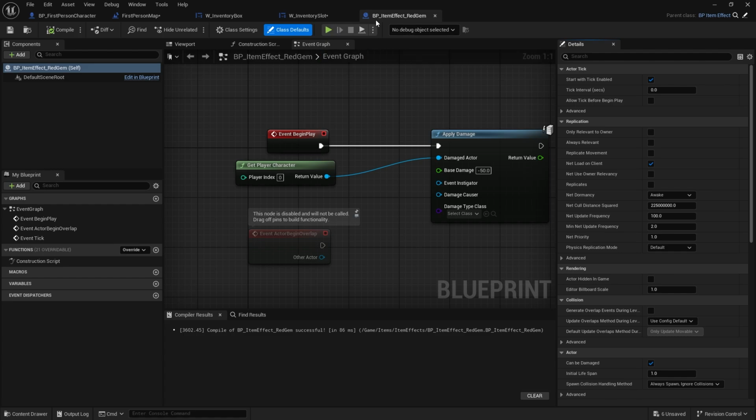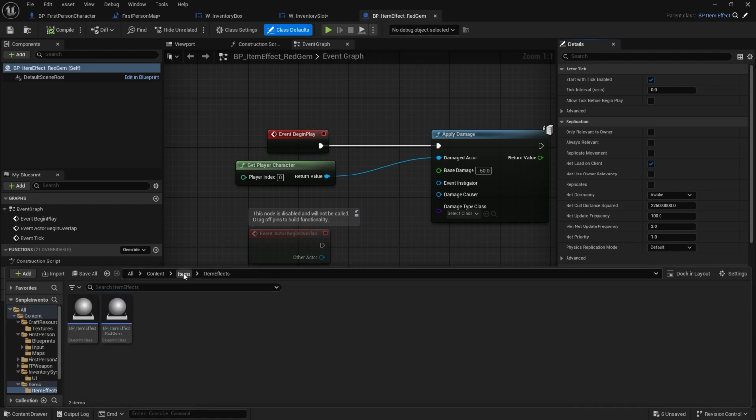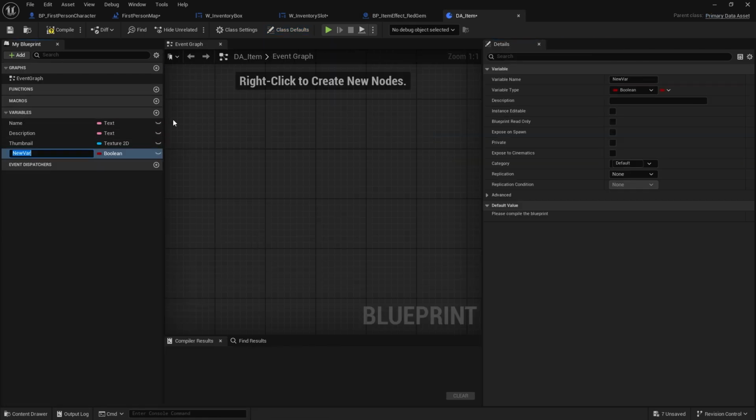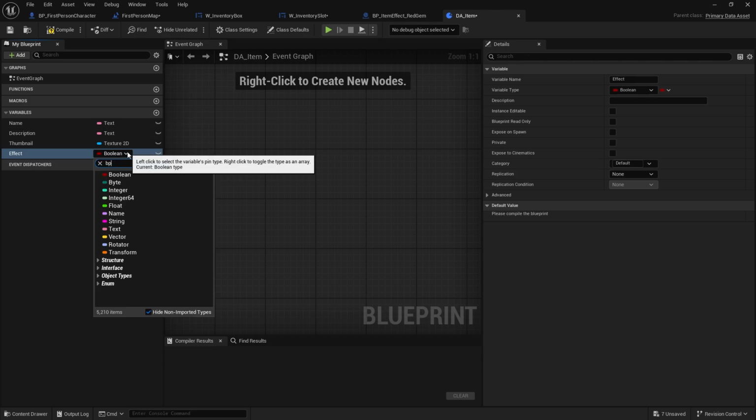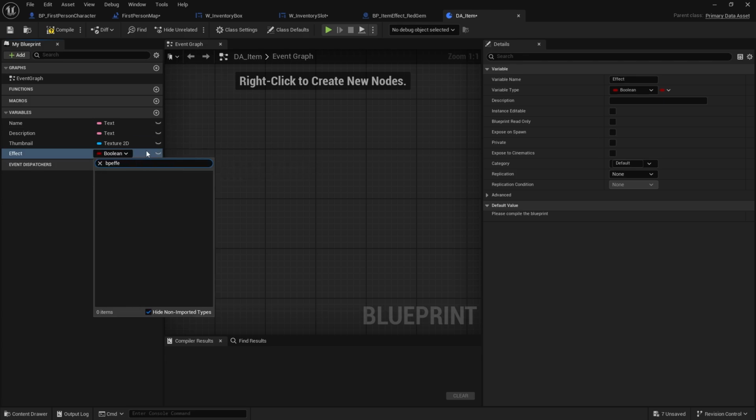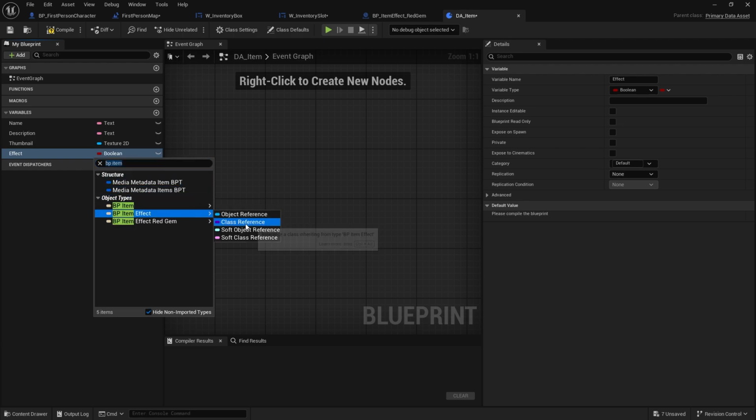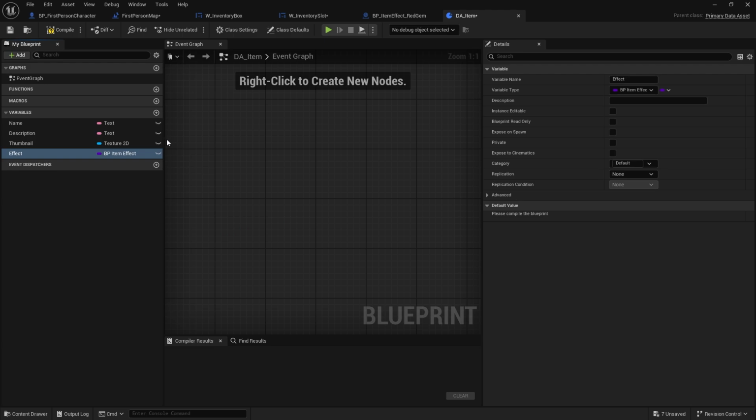Next up, we need to set this to our items. So let's go to our DA item, and in the variables here, we're going to put in the effect associated to the item. So we're going to do BP item effect, and I'm going to choose a class reference. The reason we need a class reference is because this item effect does not yet exist in the game. Therefore, you can't reference it. You have to spawn it in first. Therefore, it needs to be a class. So have that set there, compiled and saved.